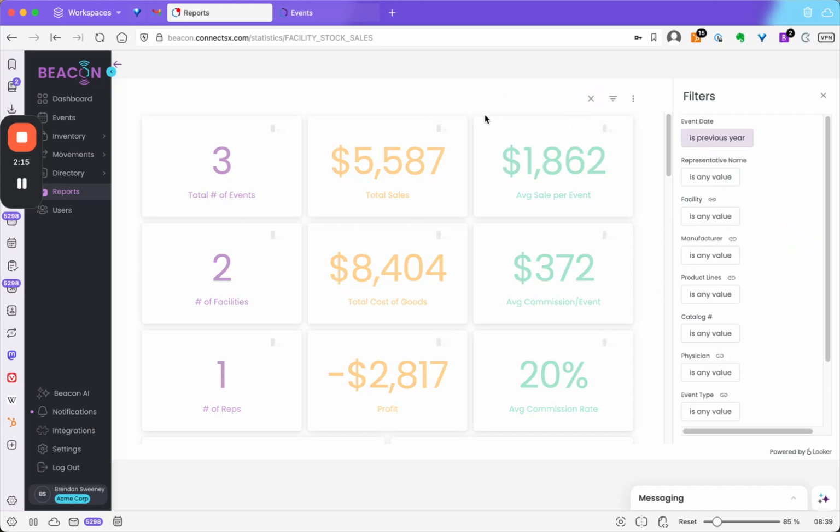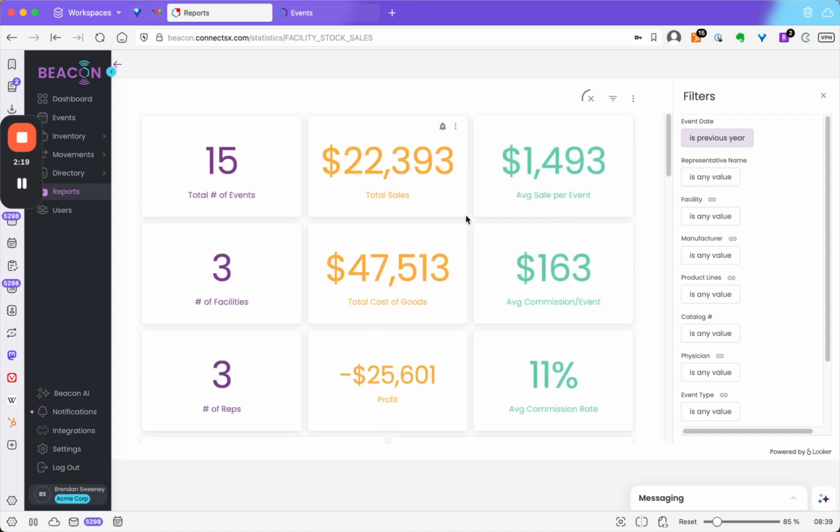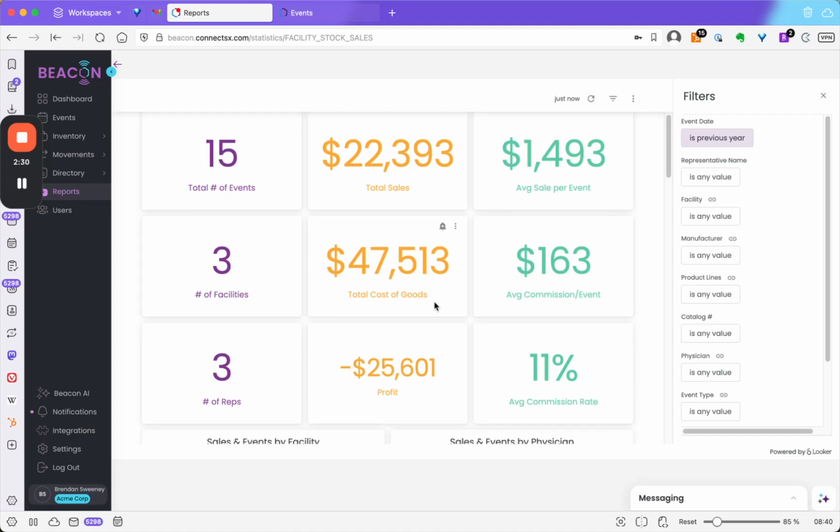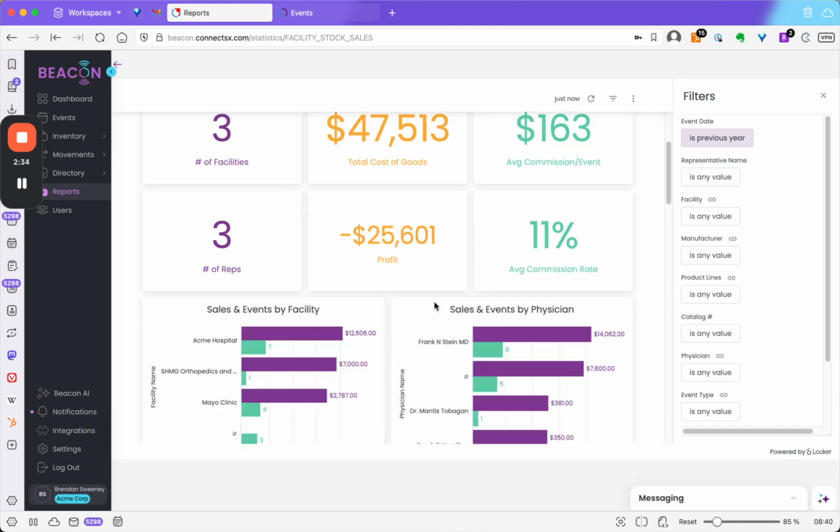This is a critical step because if you export your data or you're reviewing it for business decisions and you have unapplied filters, then the data will not be accurate to what you think you're looking at. So yeah, you can really take some time to go through this and to understand how your facility stock sales are affecting your overall sales numbers.